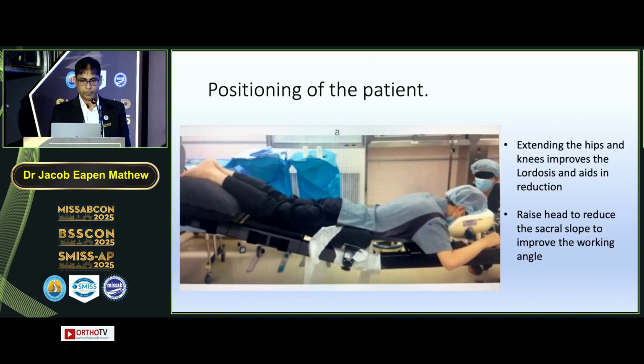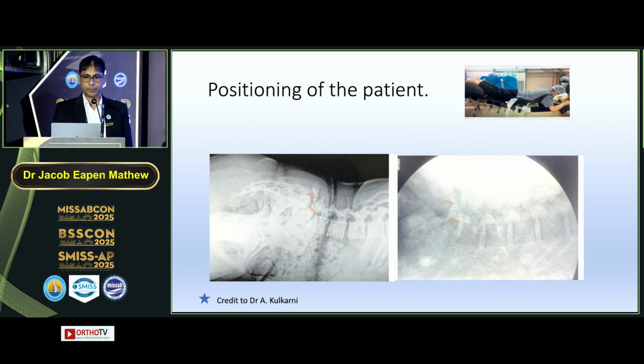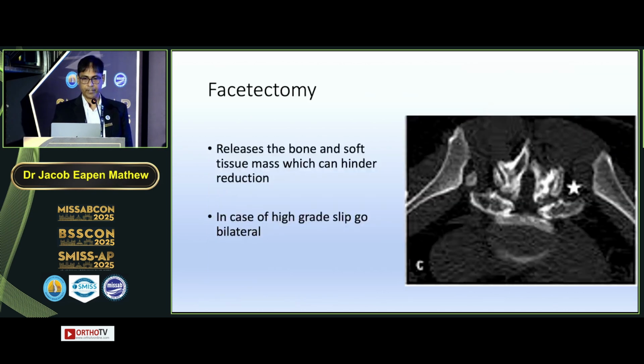In positioning, just extending the knees and the hips will improve the lordosis and aid in the reduction. Here you raise the head also so as to improve the angle, meaning reduce your sacral slope, so you improve your working angle. As soon as you position the patient, you can see that some of these high-grade listhesis improve by 1 grade. It aligns the disc space better in your favor.